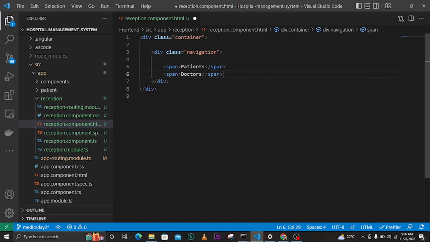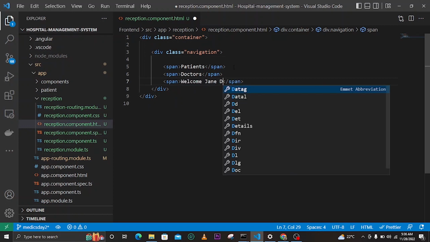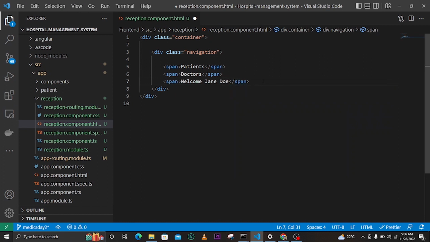The other thing is that we'll have another span, and this one will say welcome Jane Doe. Of course, this will change when we integrate with our backend and fetch the data from our backend. The other thing is the span for logout, this one here. Of course, we'll add this icon here.